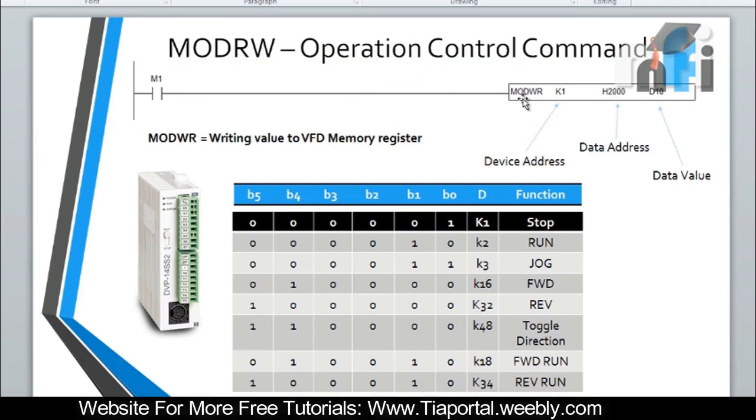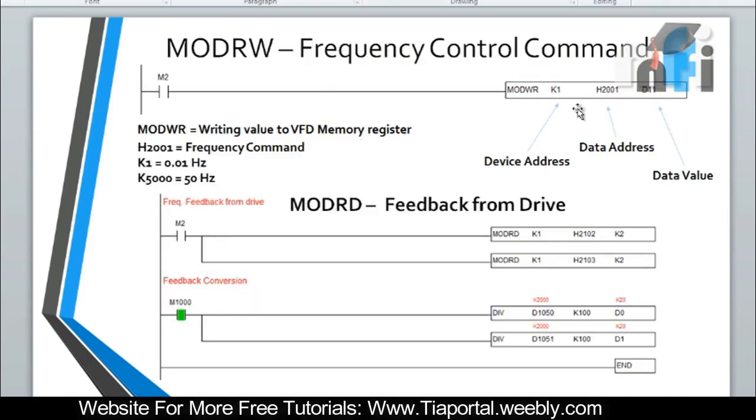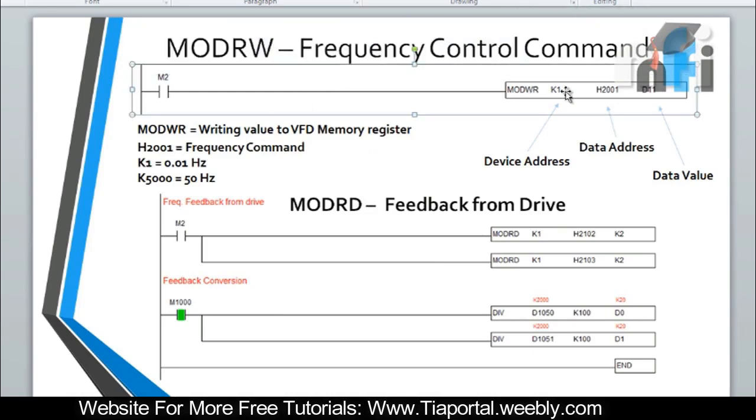So let's come to the frequency part. Here we are again using the mod write frequency control command. Mod write K1, this is a device address. K1 means this is my first device, my first drive which is connected to my PLC. If I connect another drive, and all the other parameters are same, I have to write K2. So that will become my next drive. If I have more than 5-6 drives, then I have to write K2, K3, K4, K5. So I can control many drives, maybe up to 286 devices can be controlled using Modbus.